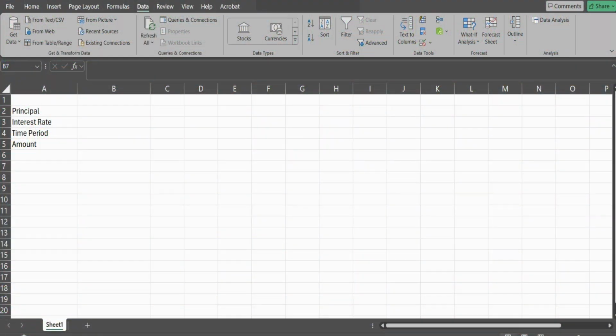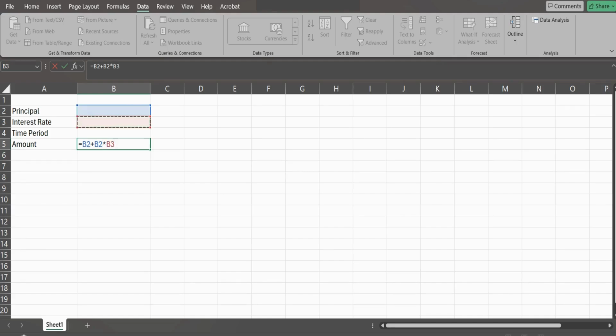Hello everyone. Today I'm going to show you how we can use what-if analysis to do some simulation around formulas. Let's first create a formula. The formula would be how we can calculate the amount using simple interest rate. So the formula is principal plus principal multiplied by interest rate multiplied by time period divided by 100.